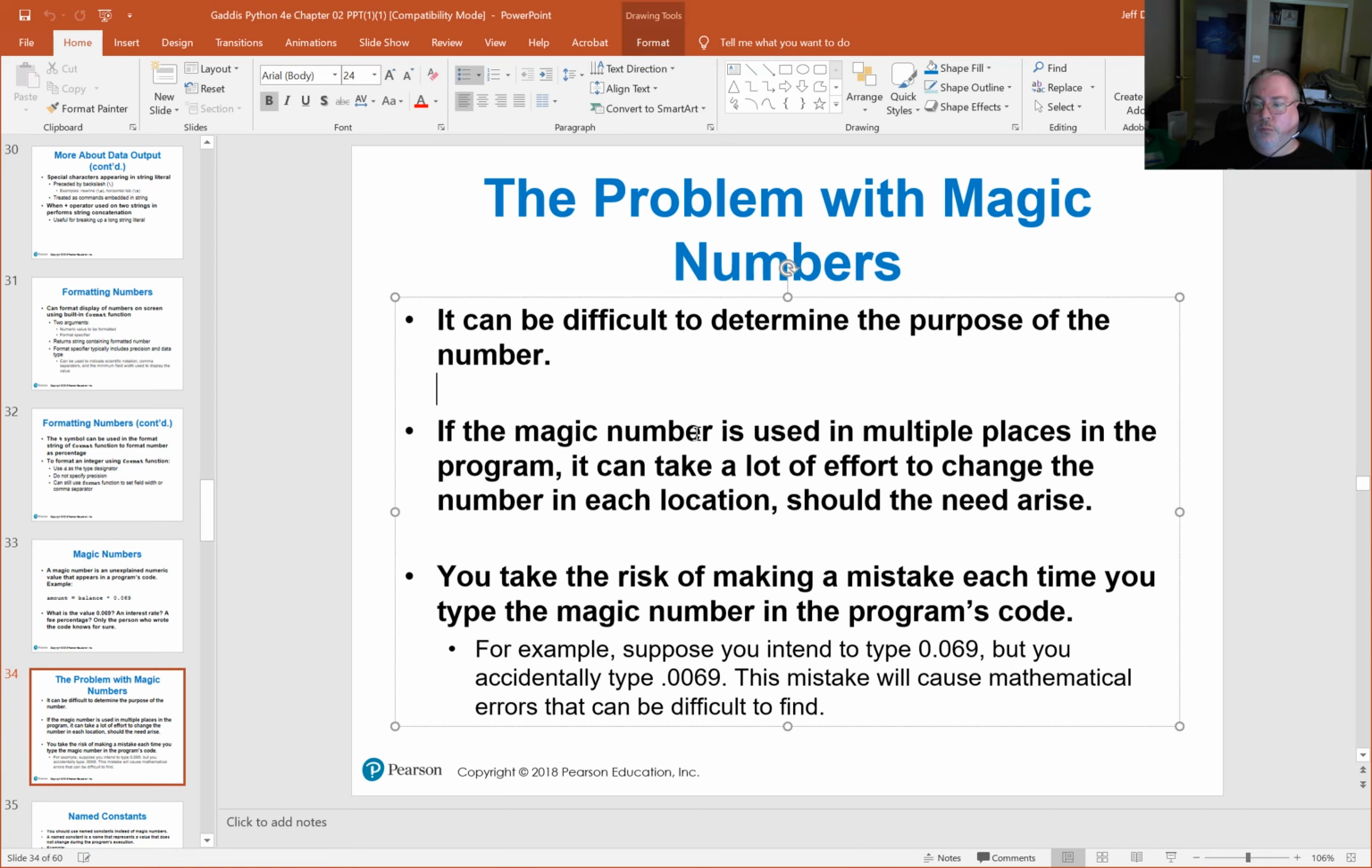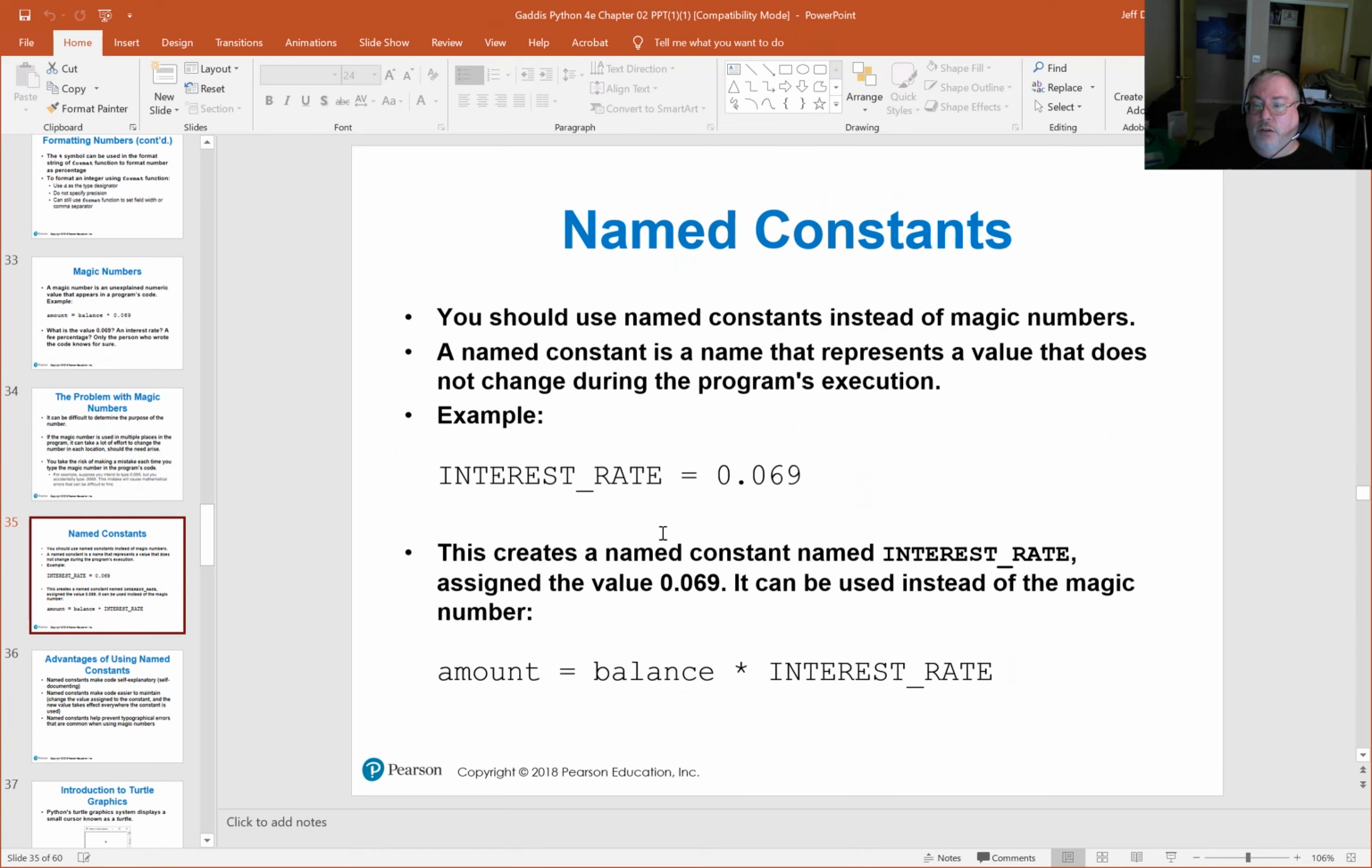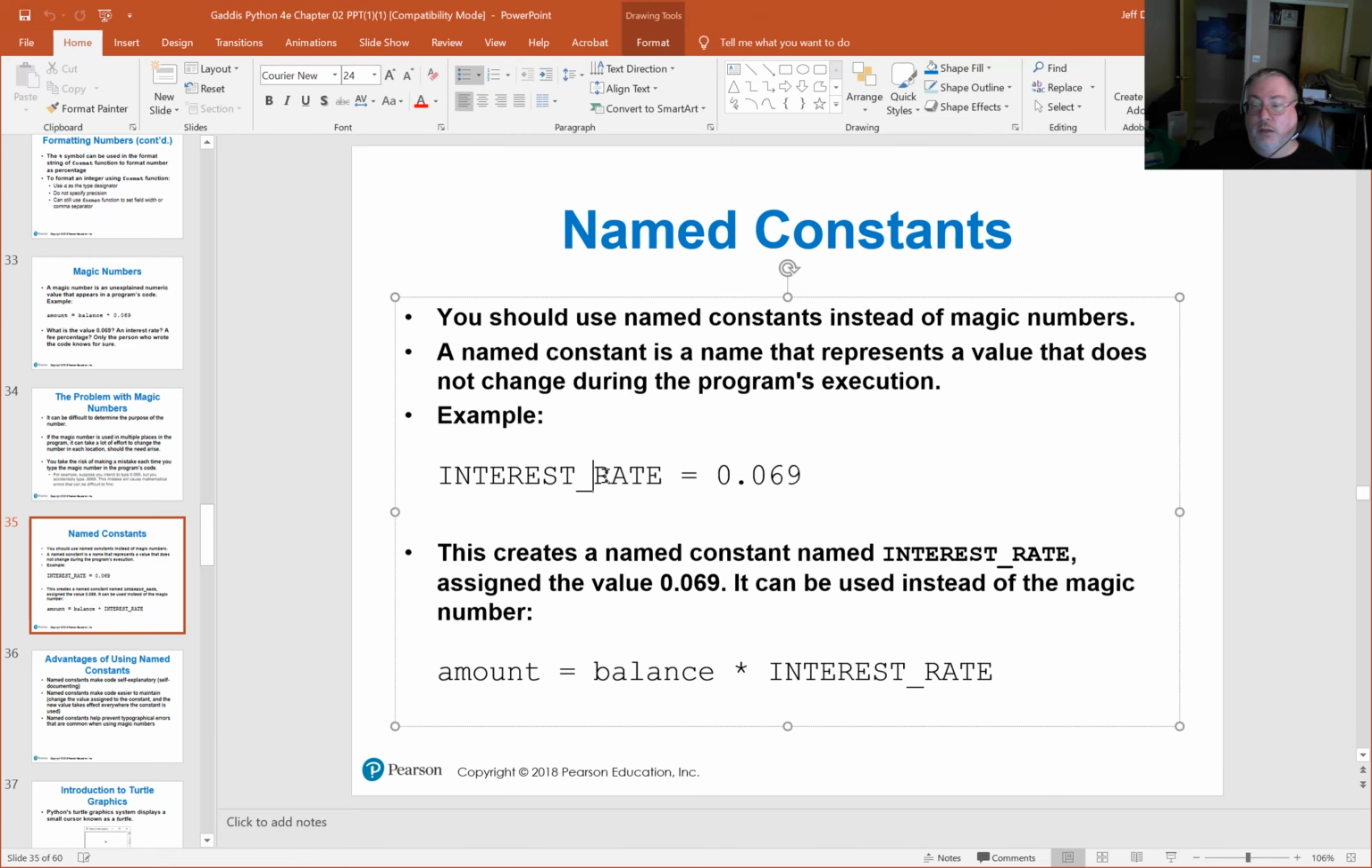And if you use it in multiple places, it can take a lot of effort as a programmer to modify the code in multiple locations, whereas if you just use a named constant, you can change that named constant once and you're all set. So it just increases your risk of making mistakes when you use magic numbers and you're not using named constants. And this is an example of a named constant. You can just say interest rate equals 0.69. So in your code, your amount can equal the balance times the interest rate, and it'll refer to that at the beginning of your program.